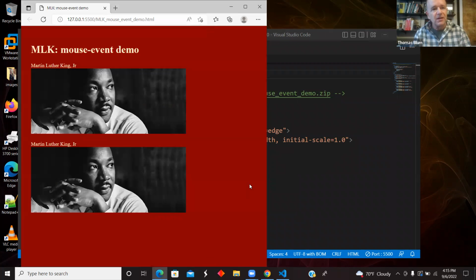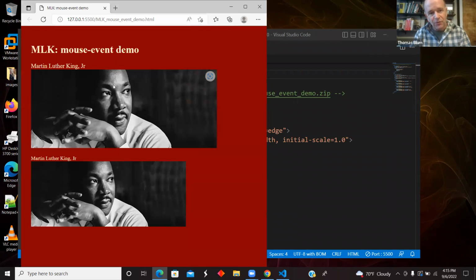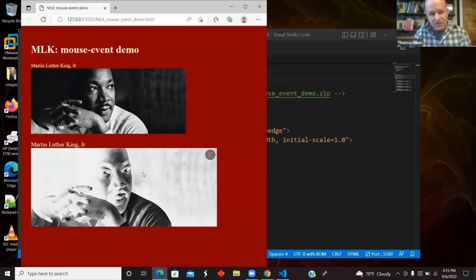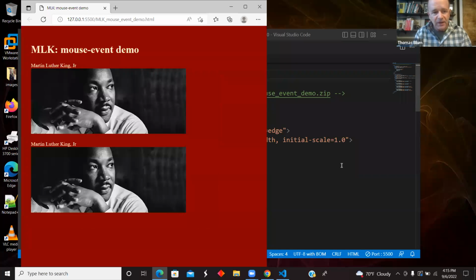And here is the page. I have this image twice. I have a little div and then an image. And then if I put my mouse over the image, it becomes bigger, and so does the font size of the div above. And if my mouse leaves that area, then it goes back. And in the other one, I just have added a filter to the image so that it's reversing the light and dark.